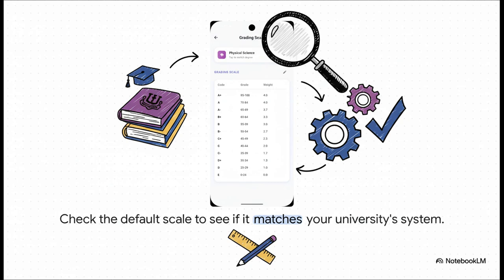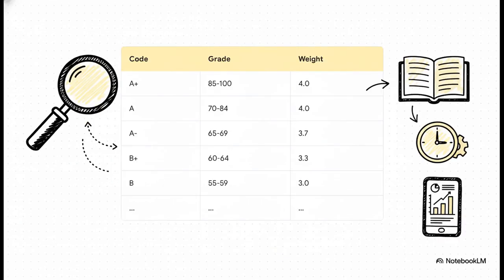So the first thing you need to do is head over to the grading scale section. The app will have a default scale already loaded in, kind of like what you see here. Your job is simple. Check this table and see if it actually matches what your university uses. And you need to look closely. Does an A- at your school really equal a 3.7 weight? Is the score range for a B+ actually 60 to 64? Every university is a little different, so you have to check these details carefully.